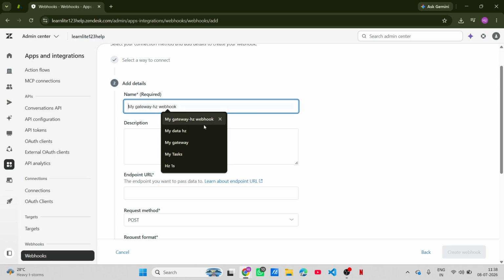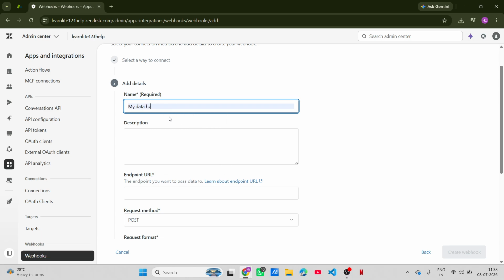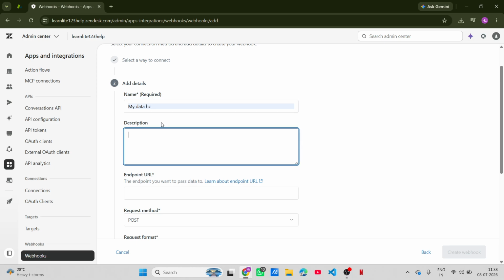Next up is configuring the webhook details. This is where you provide essential technical parameters. First, you'll need to give your webhook a name and a description. Make sure to provide a clear title and a brief summary of its purpose so that anyone looking at this later will understand what it does.